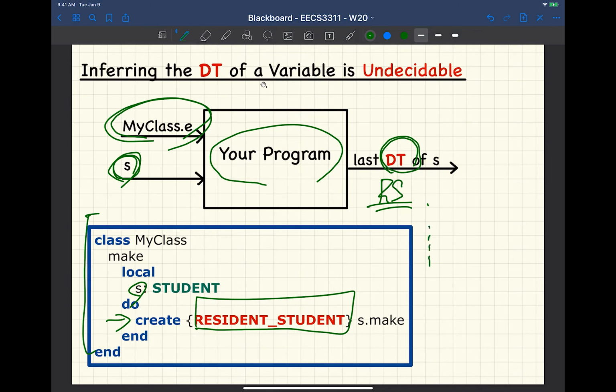I got something over here, and then I simply say while, and then I'll put some arbitrarily complicated condition over here. And then over there, maybe after this, I would say S is assigned to new resident students. Now, can your program tell me right away the answer should be RS? Not necessarily, right? Because you have no idea whether we can even get there. Maybe your program never terminates.